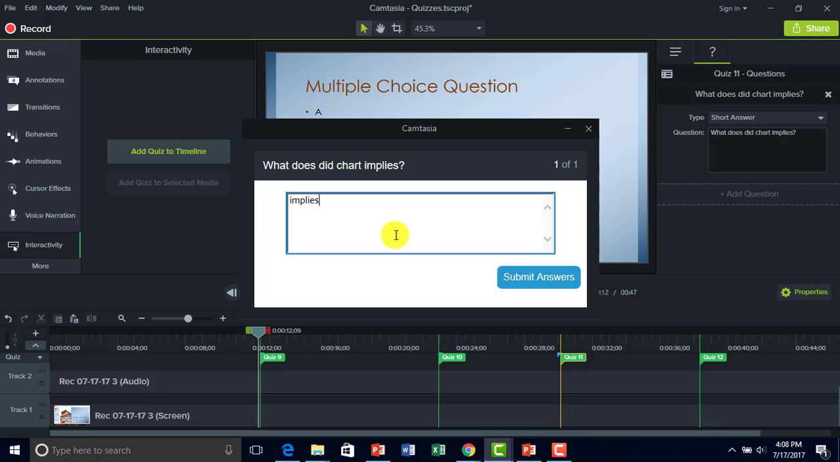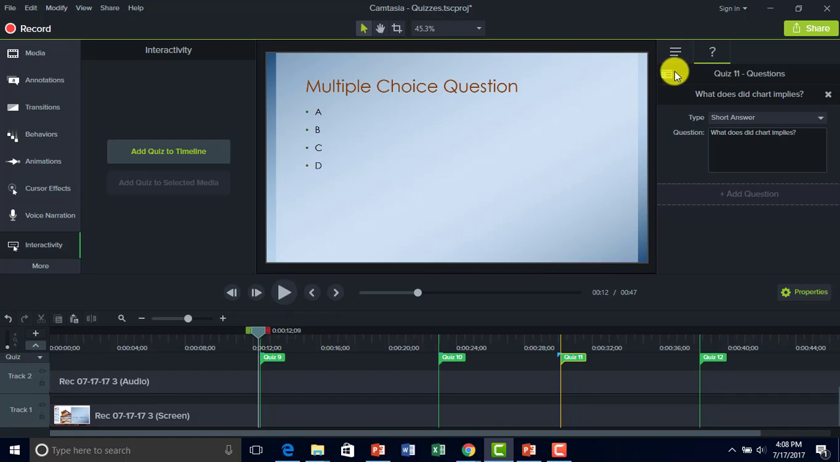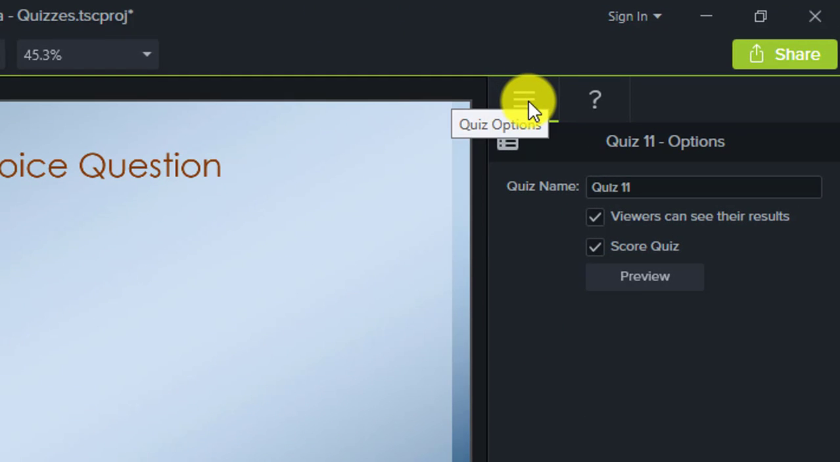Again, it implies something. Expand answer. So right now this is all preview. And now right here you could set the quiz options, so you can change the quiz's name, and you could set the option for viewers can see the result, and you can also score the quiz.